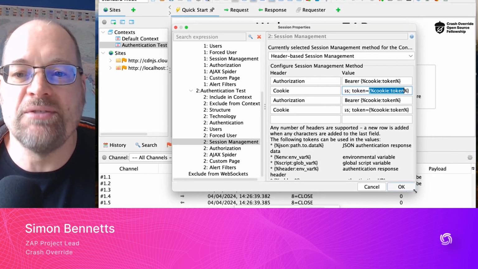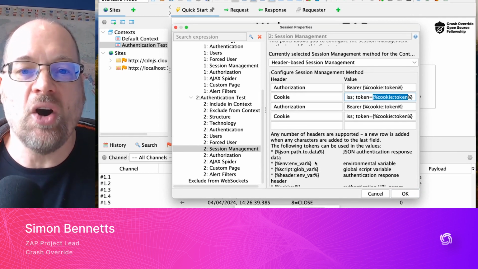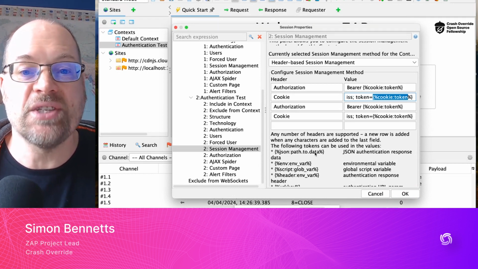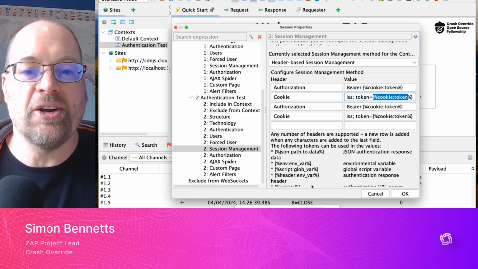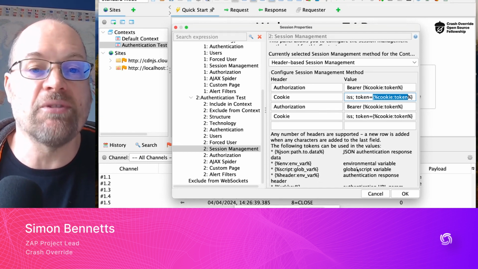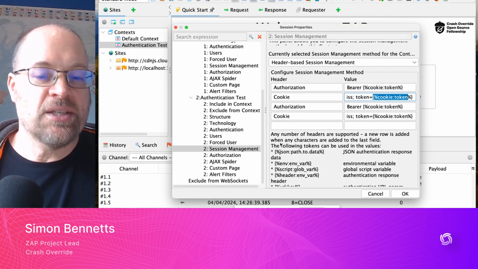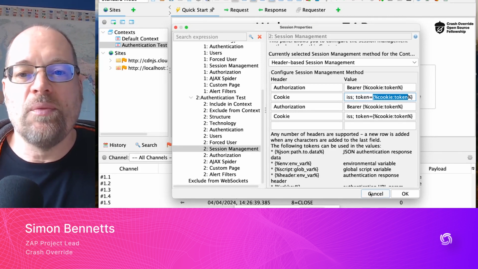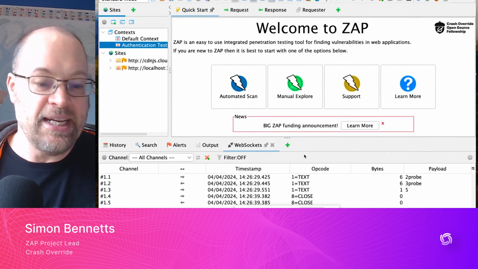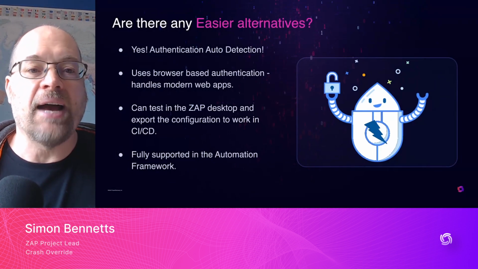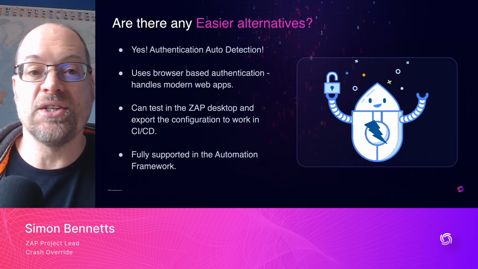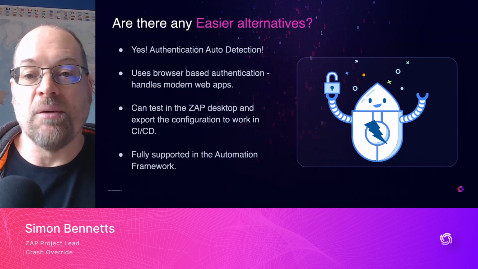So actually, this is from the cookie. We can get those. There's a whole range of things. So we can actually get things from JSON authentication responses, environmental variables, script headers. We can extract tokens from loads of different places. So what that means is ZAP can actually handle Juice Shop authentication without any more configuration at all. And we know that ZAP can handle a lot of modern web applications automatically, which is great.